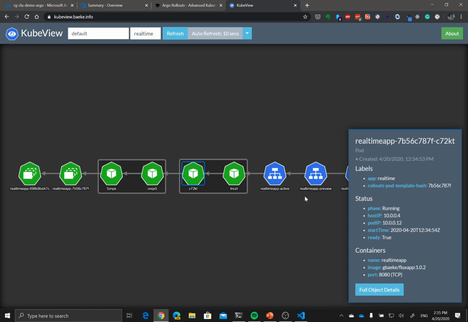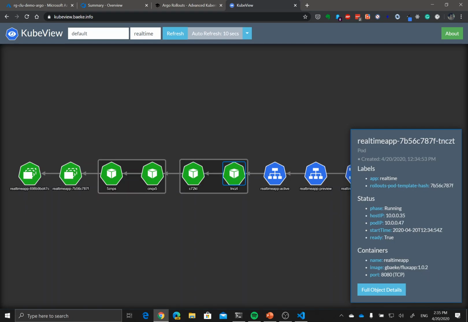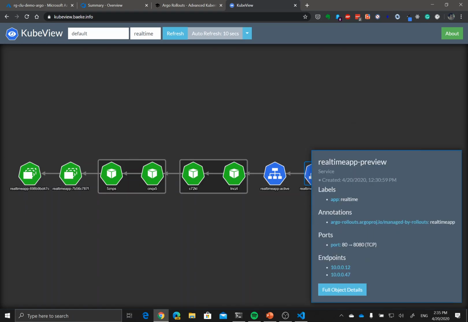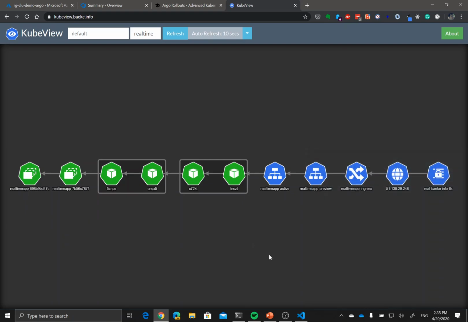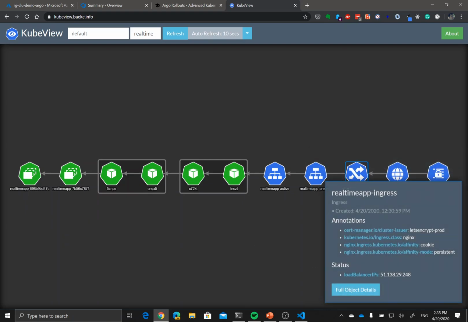So what do we have here? This one is using 1.0.2. The pod IPs are 12 and 47. My preview service is pointing to 12 and 47. So that's great, right? The ingress is still pointing to my active service.